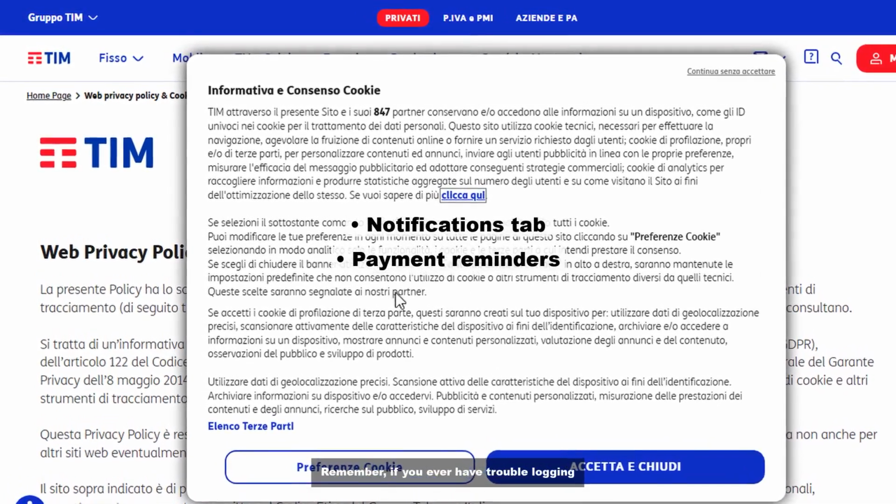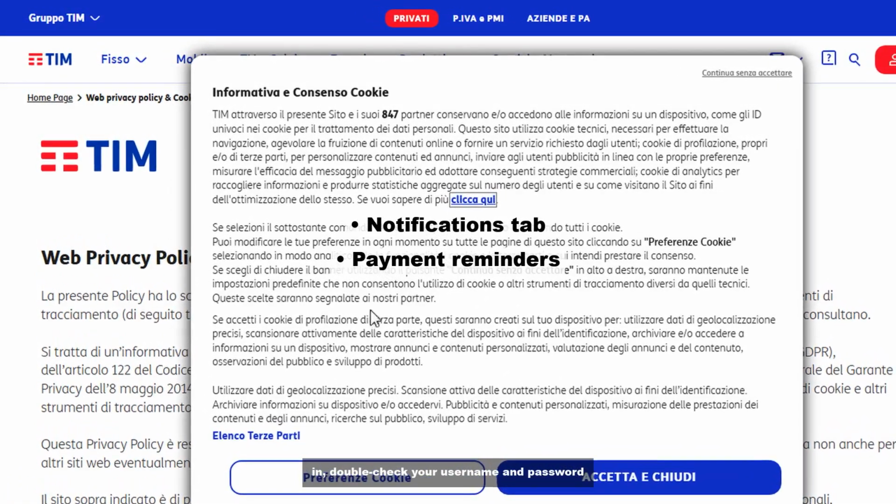Remember, if you ever have trouble logging in, double check your username and password for typos.